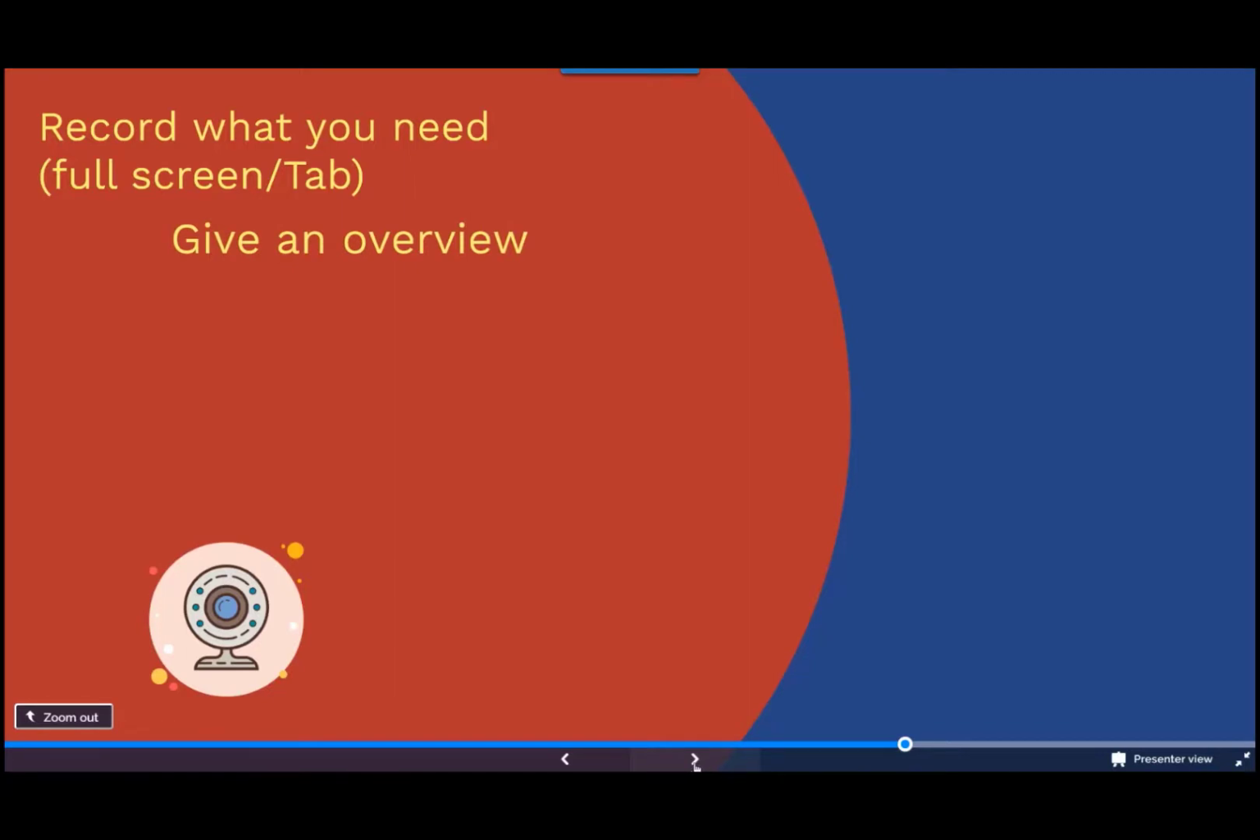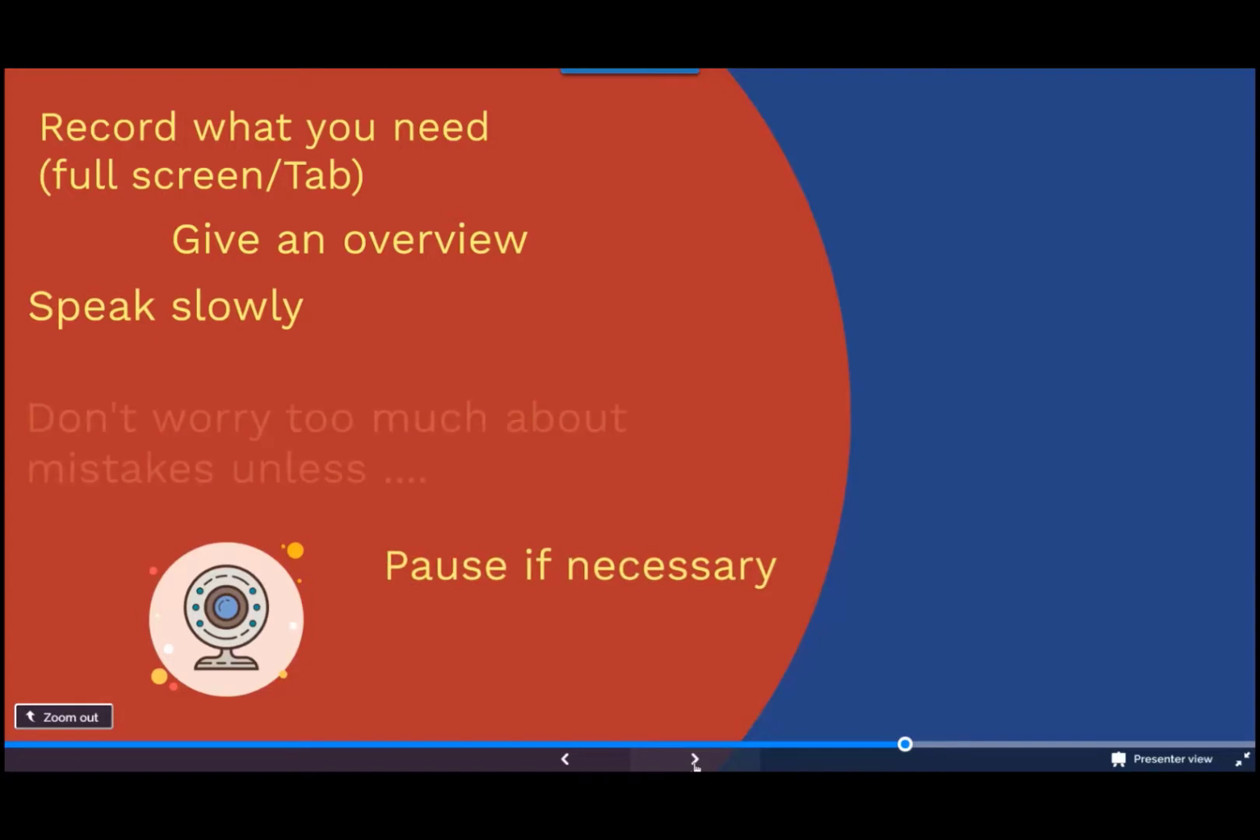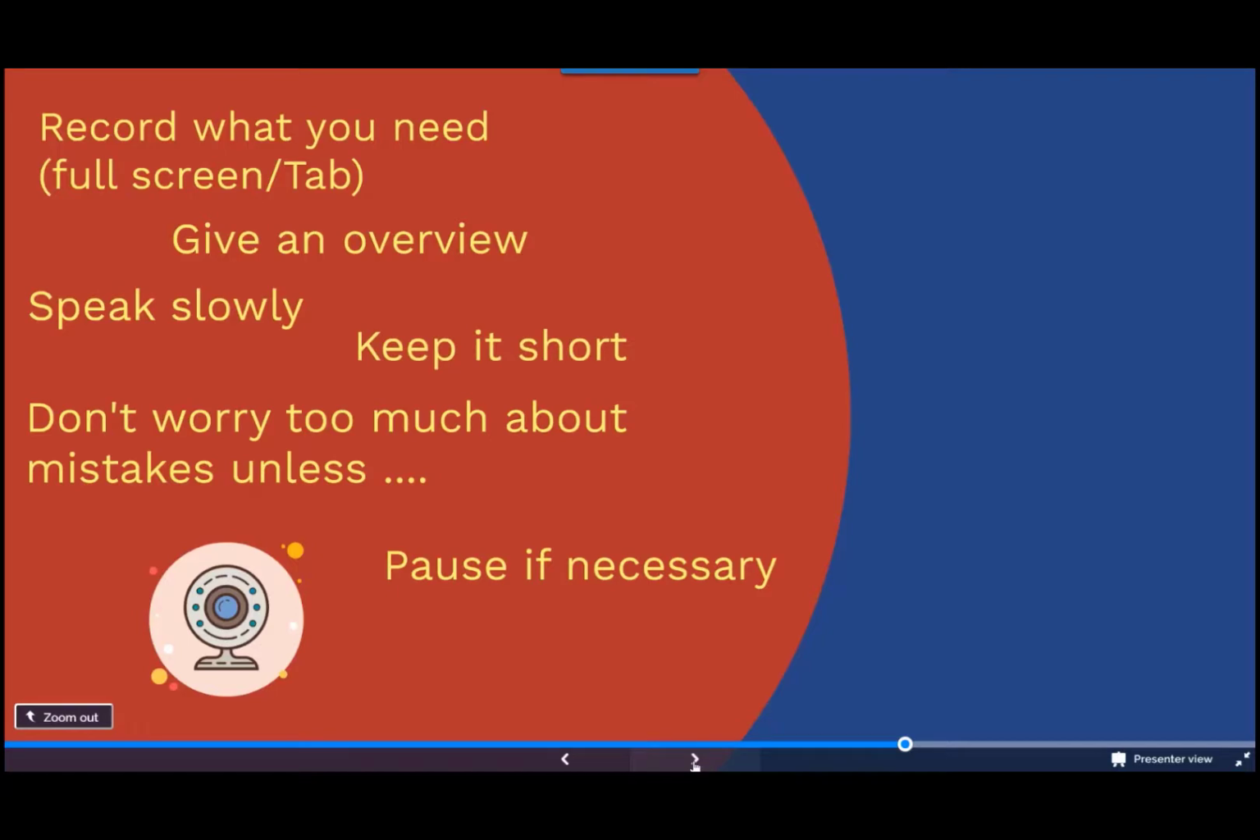What else? We should give an overview of the content. Speak slowly. Pause if necessary, but remove any dead moments. And don't worry too much about not being perfect. And finally, keep it short if possible.